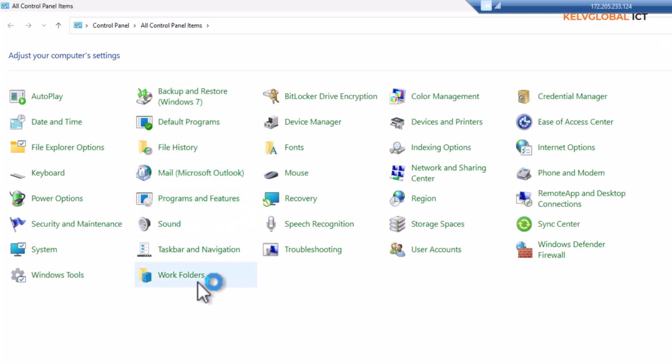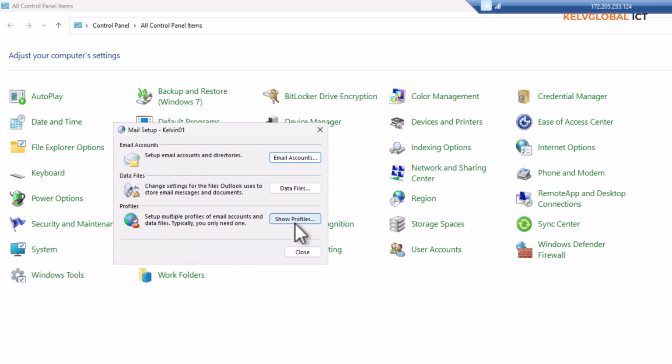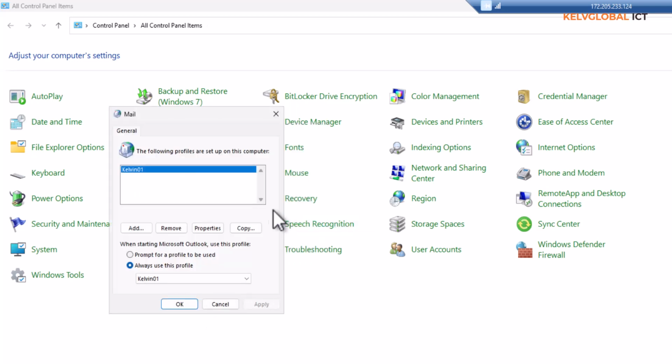Here we have Microsoft Outlook, that's Mail. And you can see we have Profile. So, Show Profiles. At this moment, I only have one profile. So let's say I want to add a new profile because this profile is giving me issues. Just click Add, and then I'm going to call this Kelvin002. And then click OK.